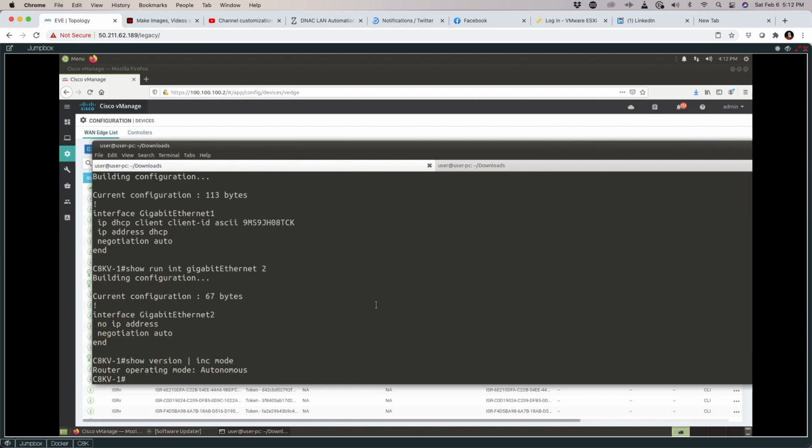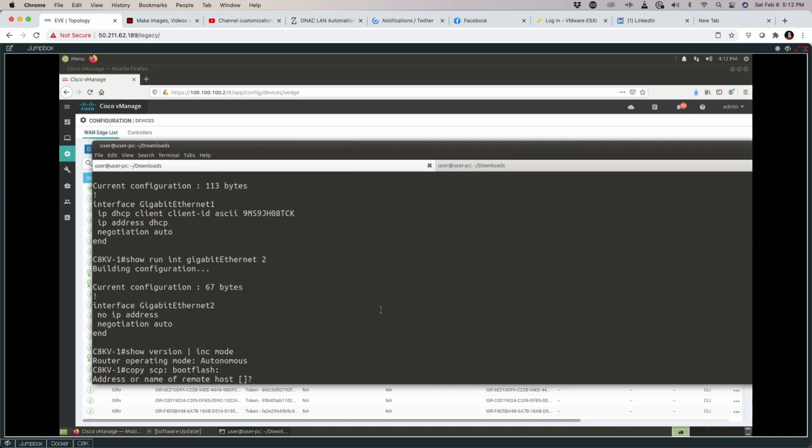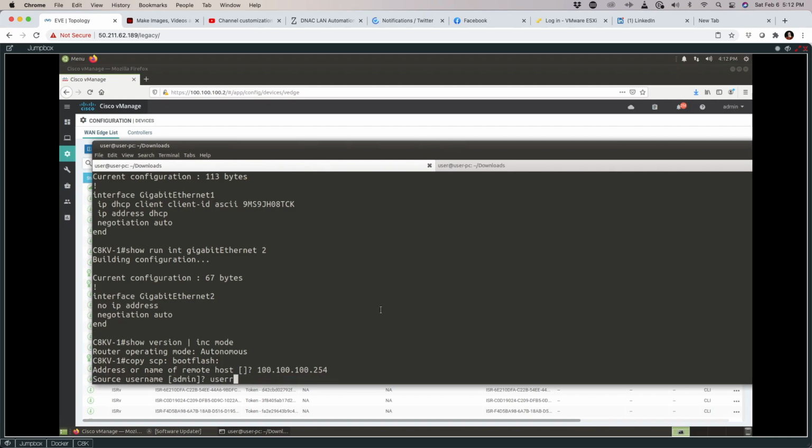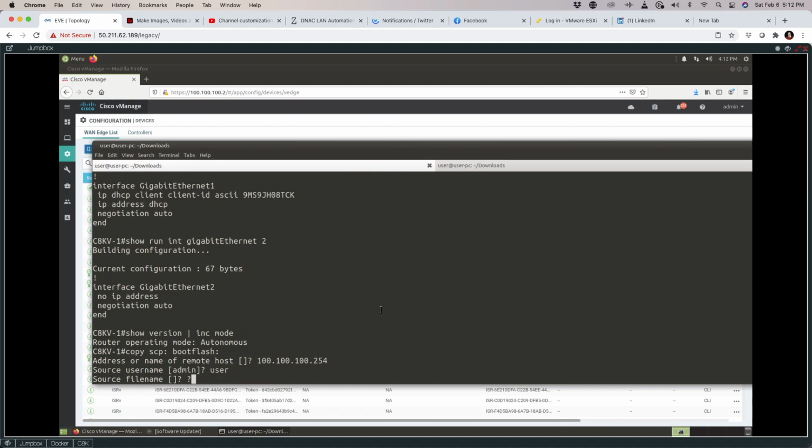Now, what I'm going to do is I'm going to transfer that file from the jump box to the 8kV, just like what we did with the CSR 1000 Vs. That's going to mean I'm going to type copy SCP boot flash. And what I want to do next is I'm actually going to enter the IP address of the jump box, which is going to be 100.100.100.254. My username is going to be user. And I want to look in the directory of home, user, downloads. Remember, it needs a capital D.